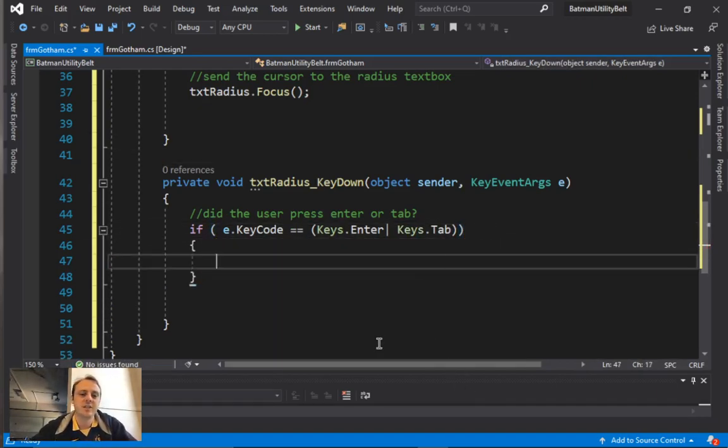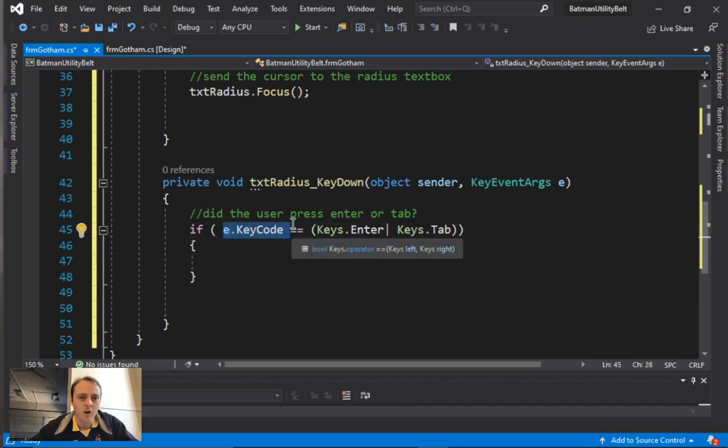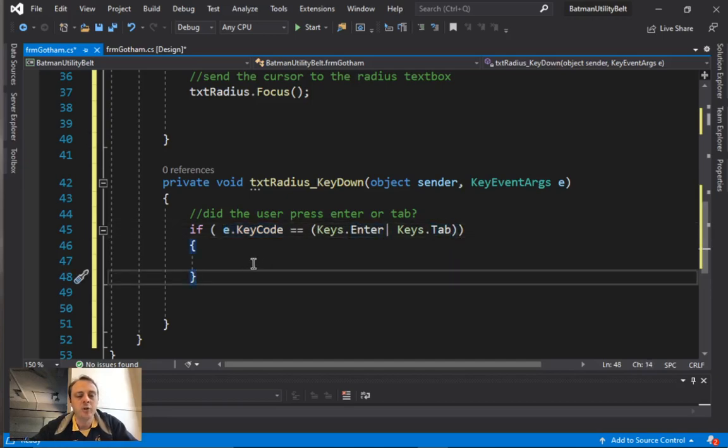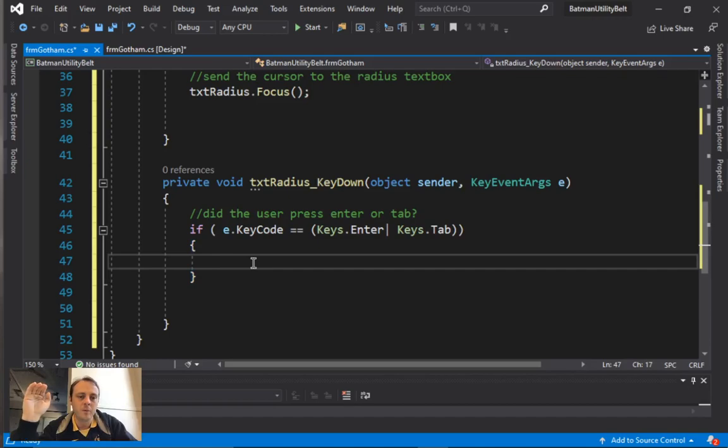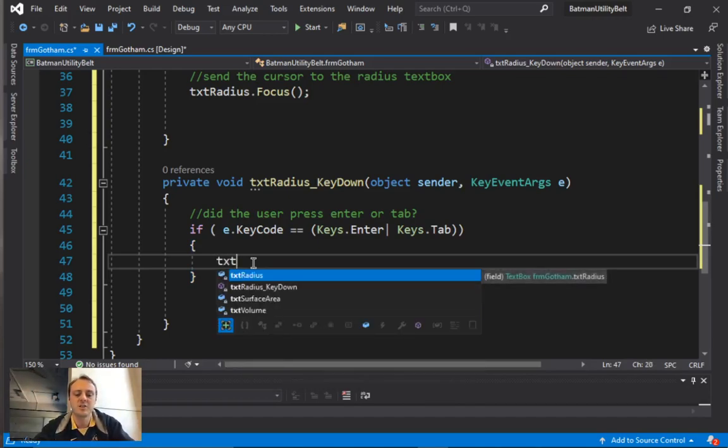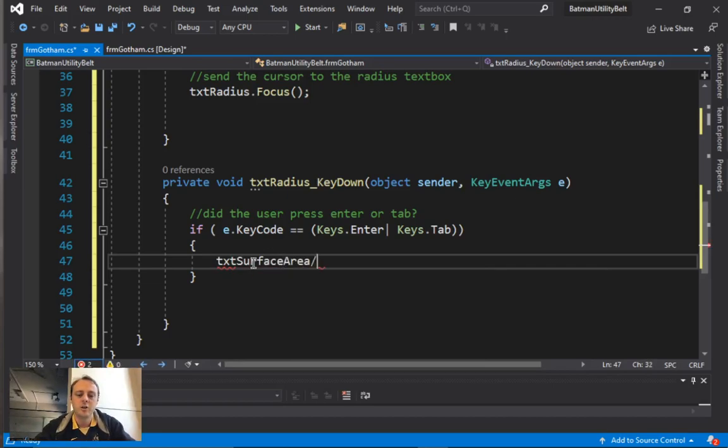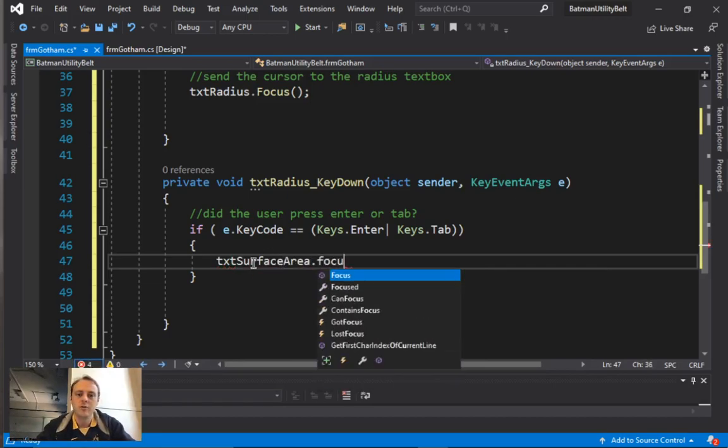Cool. So if they did that, if the key that was entered while the user was in that field is either enter or tab, I want to move the focus from the radius to the next field. So in this situation, I've got txt surface area dot focus.